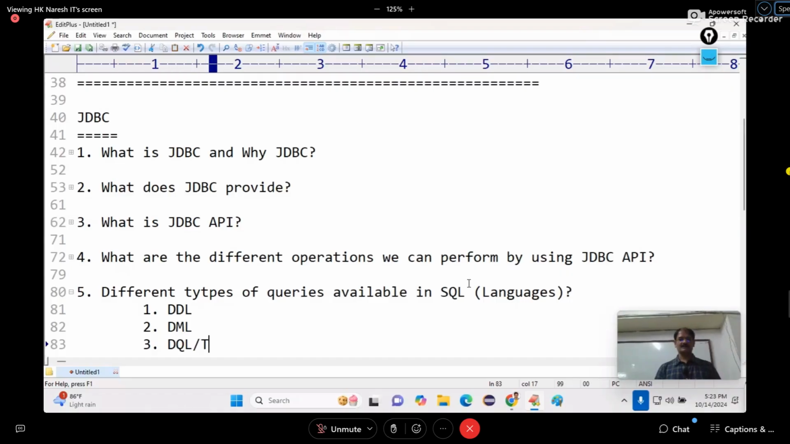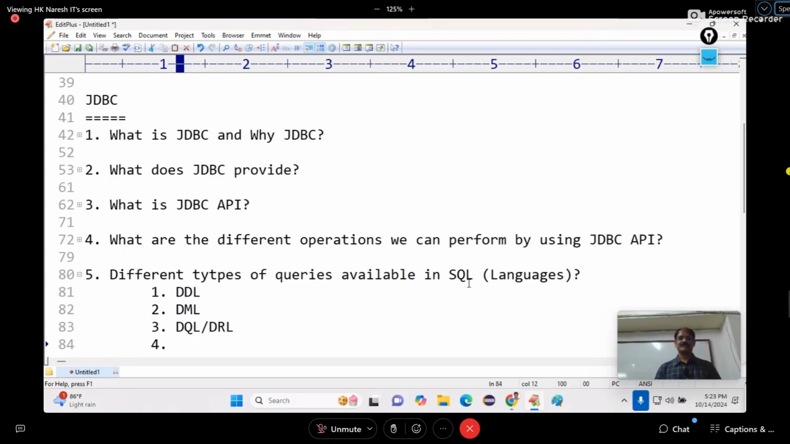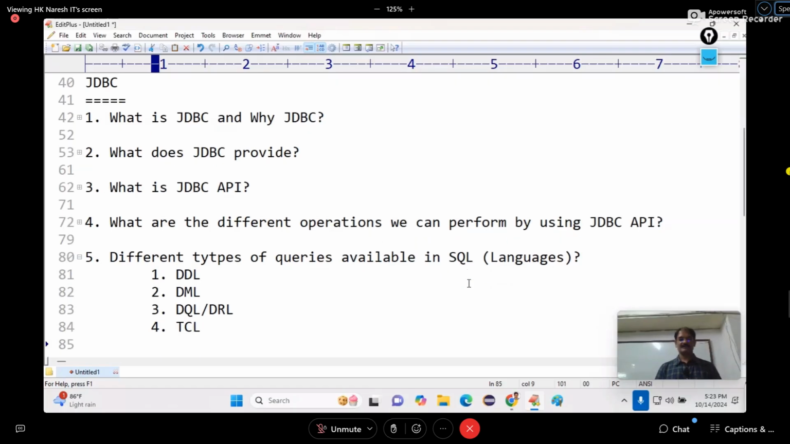DQL, data query language or data retrieval language. Next, TCL, transaction controlling language. TCL is already over. Next, DCL, data control language.